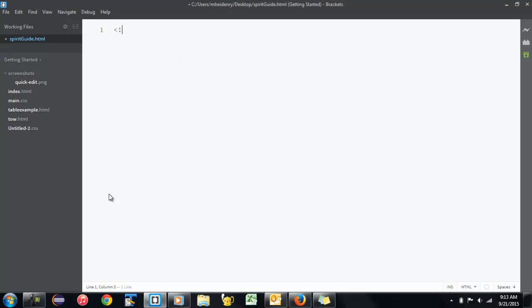All right, so the first thing we need is a doctype, HTML. That defines this as an HTML document, and the doctype part is needed specifically for Internet Explorer. So we have our HTML.